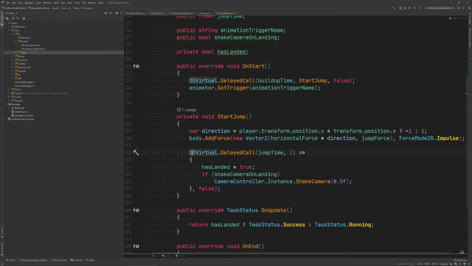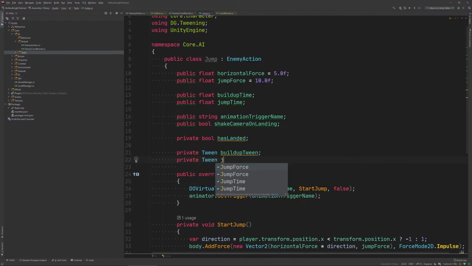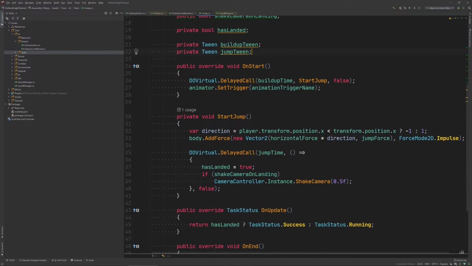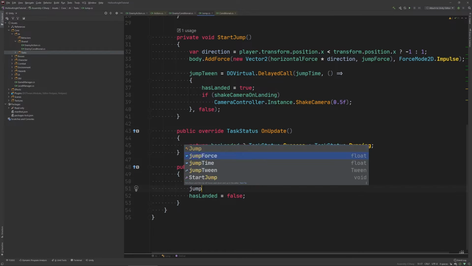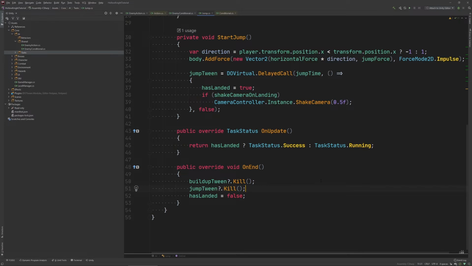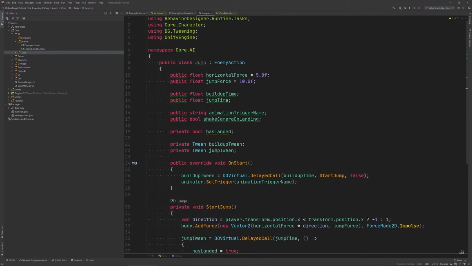Finally, we implement the onEnd method, which is called when the task ends, and it can usually be used for cleaning up certain things like resetting variables. So in our case, we reset the has landed variable, and we also kill the tweens which could still be active if the jump has been cancelled in some way.